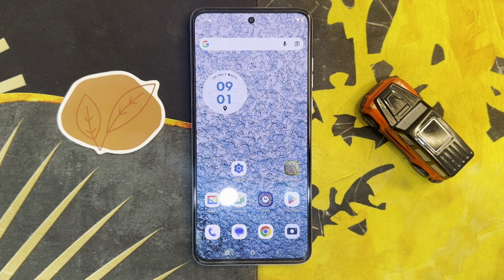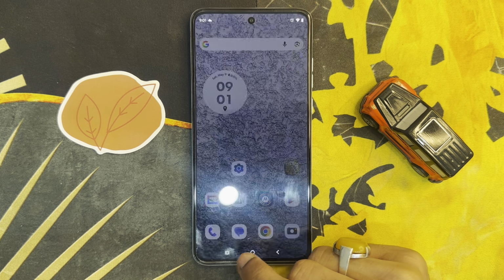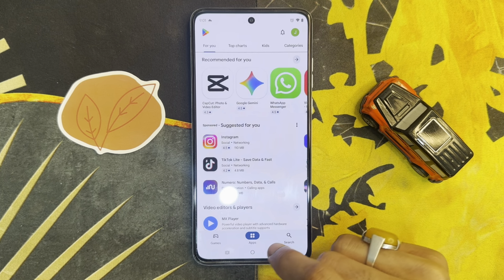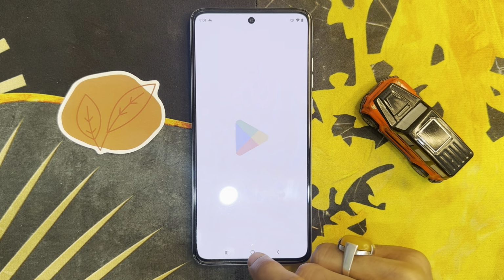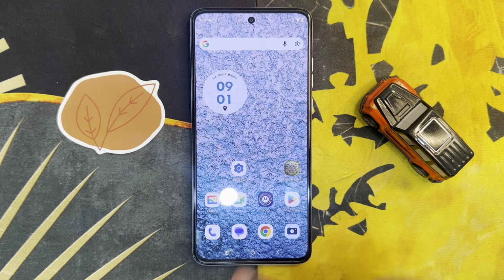So first of all, go to app library, click on app, go back and close. Click on app, go back and close. Click on app, go back and close. You will see the problem is solved, but if it is not solved, restart the device.